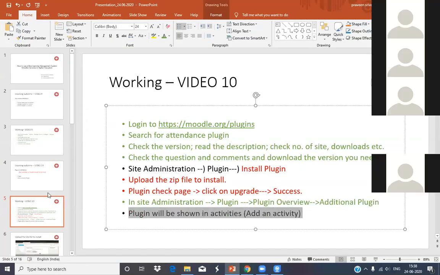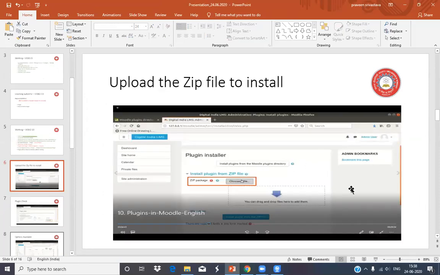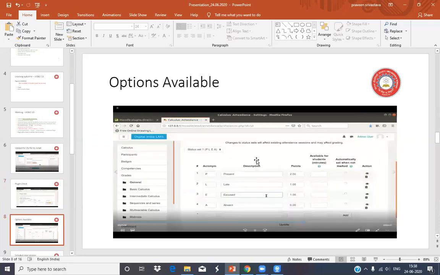But before that, I have screenshots of all these plugins, all the video content, so that you understand what happened after this. I've told you that we have saved the zip file. So if in case we have site administration, plugin installer, you just choose the zip file, or you can drag and drop it here in plugin installer from the install plugin option, which unfortunately we don't have. Then you can check the plugin. Once you have uploaded it, it will be here.